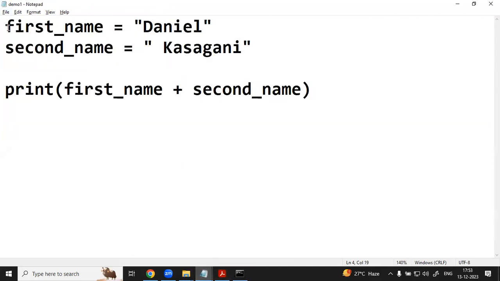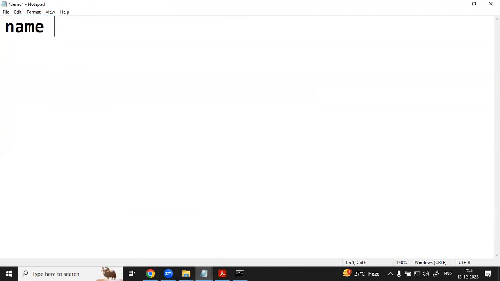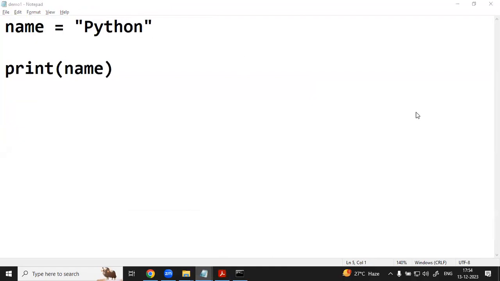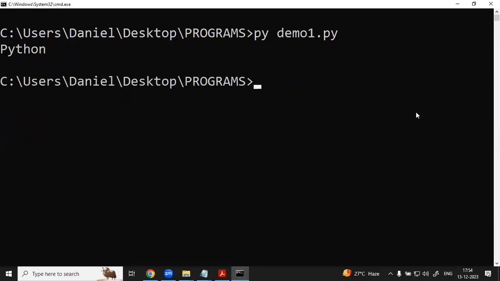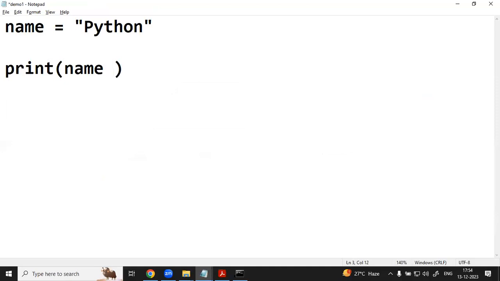Now it's the right time to understand the multiplication operator. Very simple. Let us take a name, something like Python. Let me print it. What is the output? Python. Now I want to print the same word 3 times. What you can do is provide a star symbol, and how many times you want to print, provide 3 here.